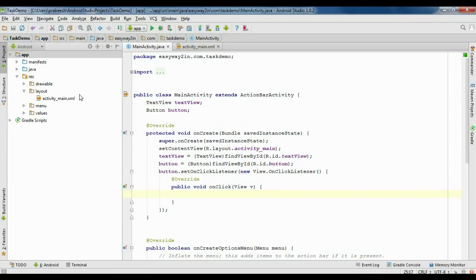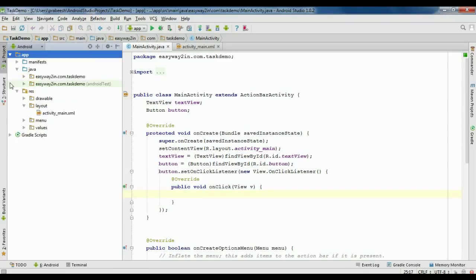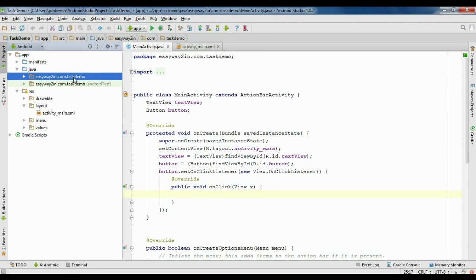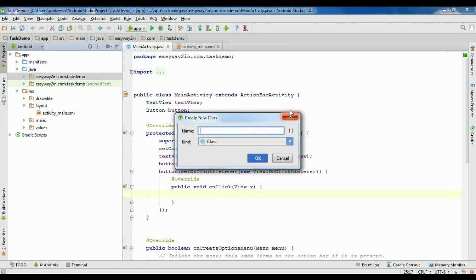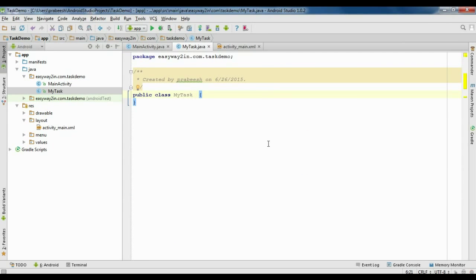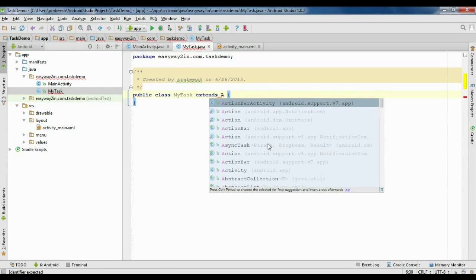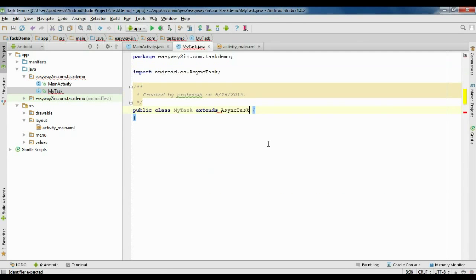So now I need to create an AsyncTask. So expand the Java folder, right click the package and create a new Java class. I name it as my task and click OK. To use AsyncTask, you have to extend AsyncTask. Okay, and here you need to specify the generic types used by the AsyncTask.